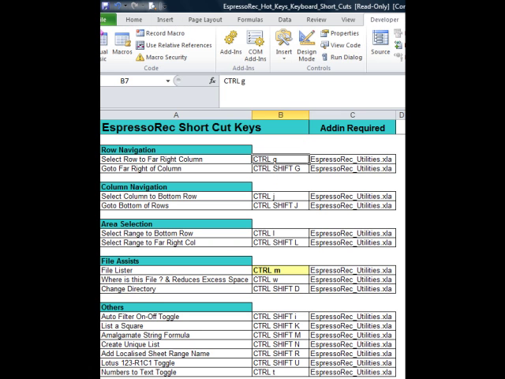The navigation keys of EspressoRec, which are very powerful and very useful, especially given the very large spreadsheets now available with 1 million rows and 16,000 columns, and are incredible time savers, are these 6 here: 2 row navigations, 2 column navigations, and 2 area navigations. That's small g, so Control G, and then big G, Control Shift G, Control J, Control Shift J, Control L, it's an L not an I, and Control Shift L. So let's have a look and see what these do.